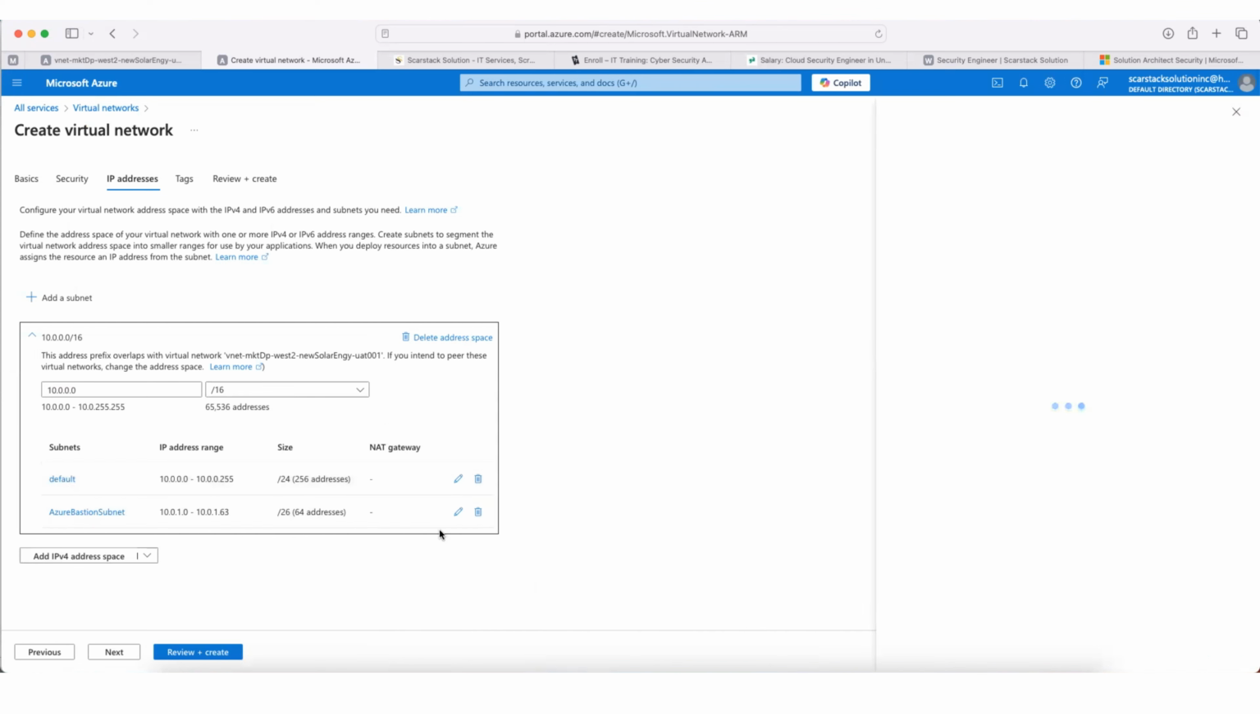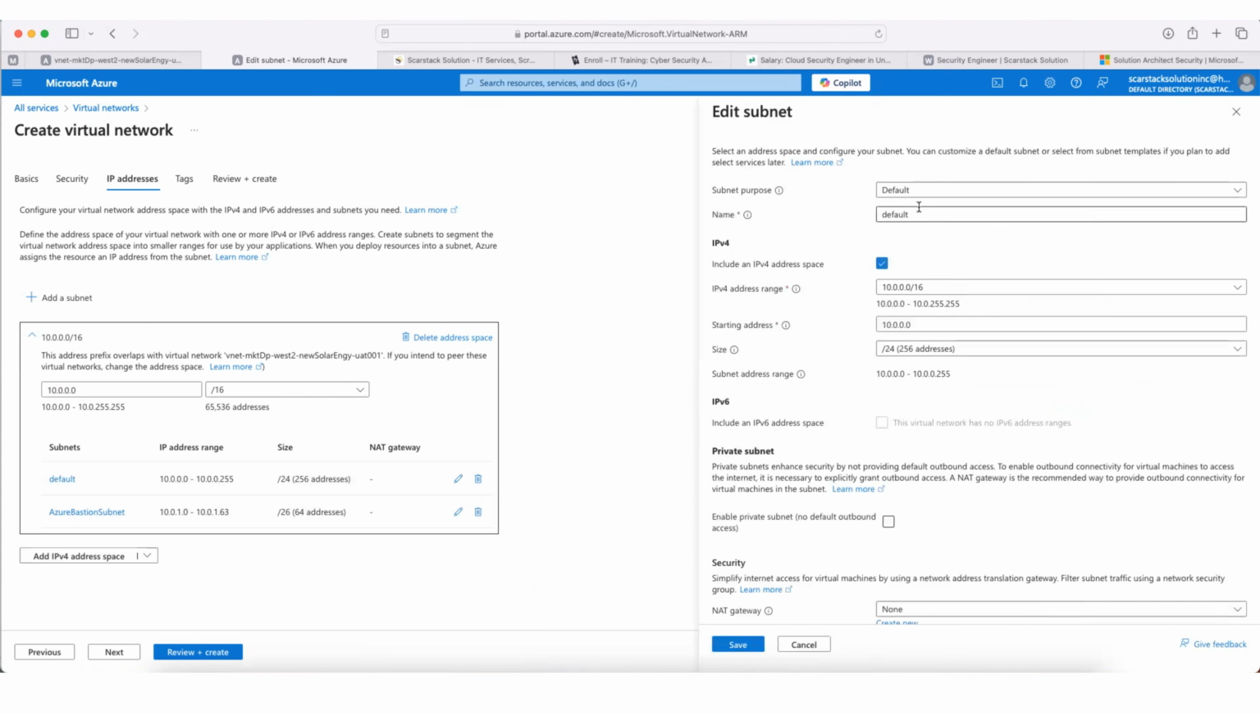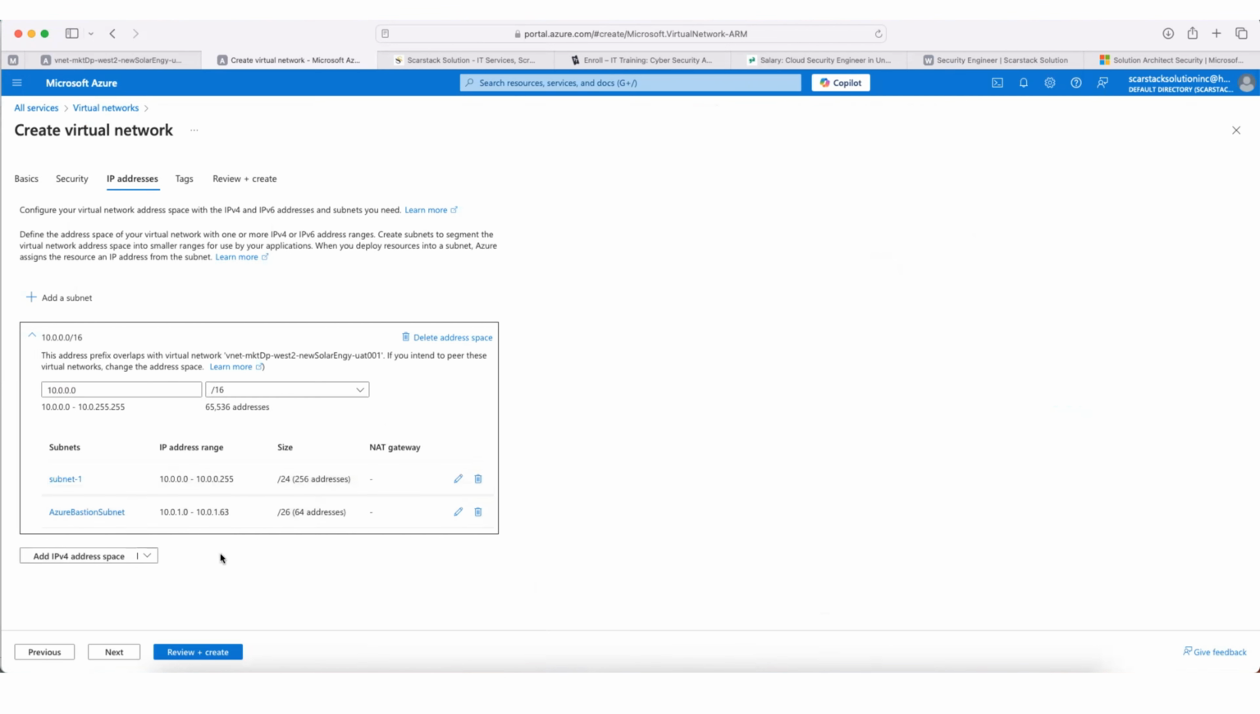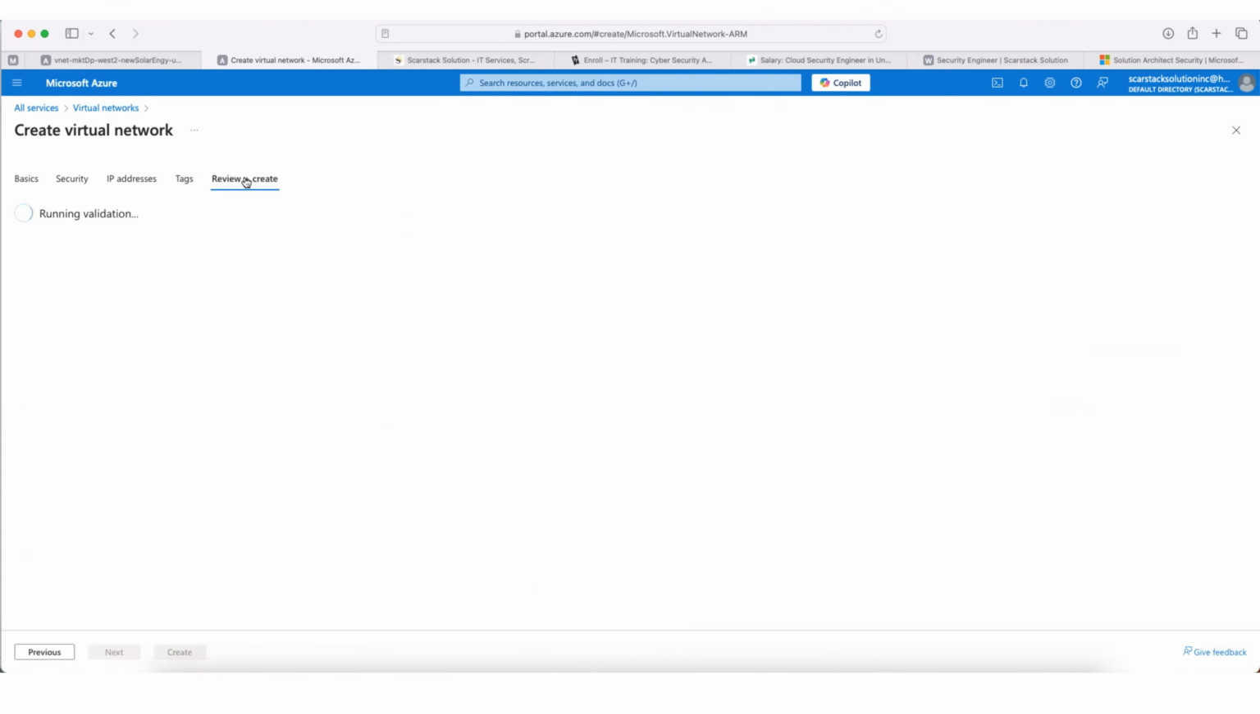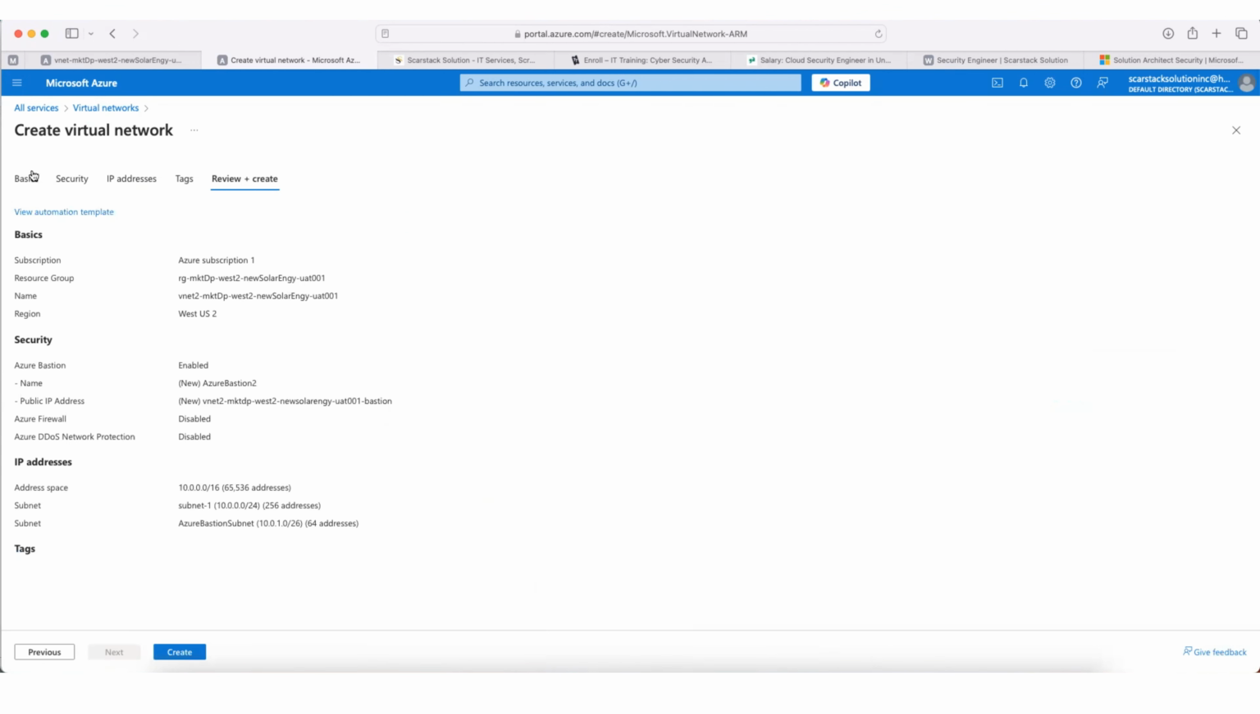I'll come over here, and you can see the purpose of this subnet is to act as a default for the virtual network. I can change the subnet name. Let's say subnet 1. And I can click save. And what do we see? It changes that over there. Next, I can go to review plus create, and then now I'm ready to deploy that. But we're not going to deploy that because we're kind of out of time.